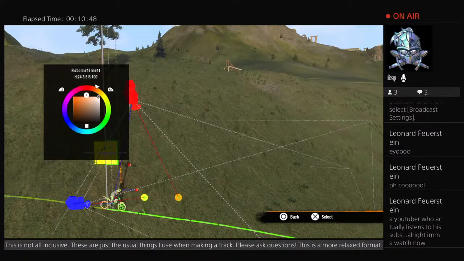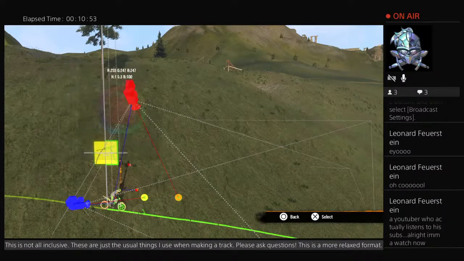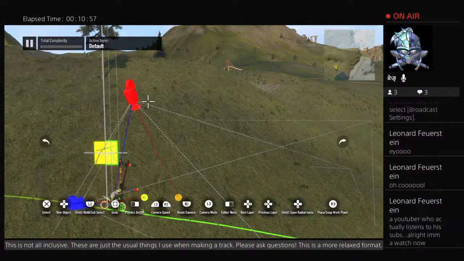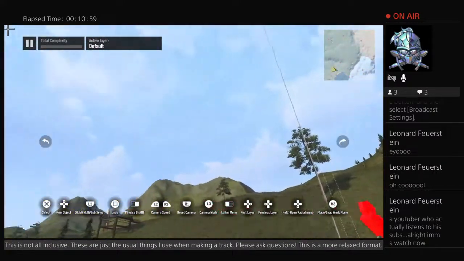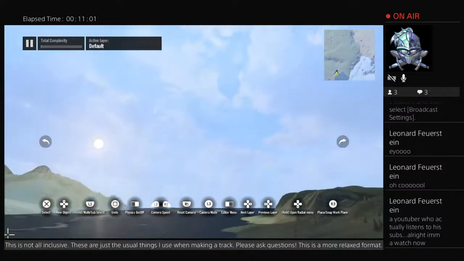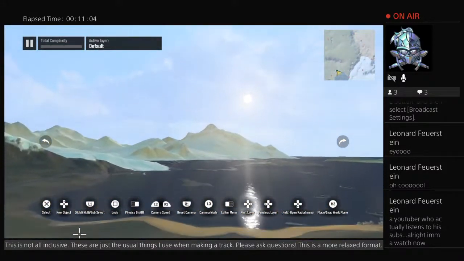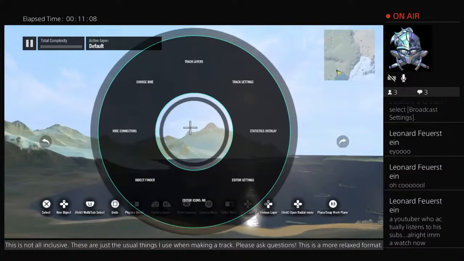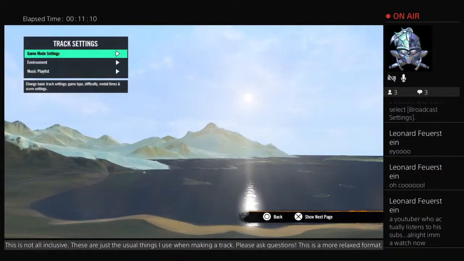Sun visual color, it's the actual sun itself. So let me back out. Hold on. We're going to look at the sun. It should be right behind me. Where's it at? That's it, right there. Okay, the sun's right here. So, track settings, and that's down on your D-pad again. And you're using your right thumbstick to move that wheel around.